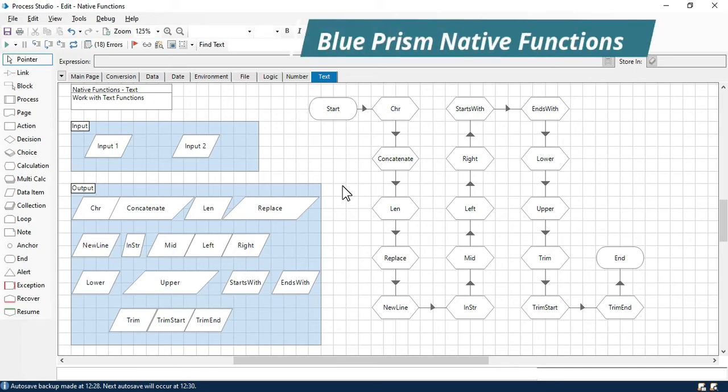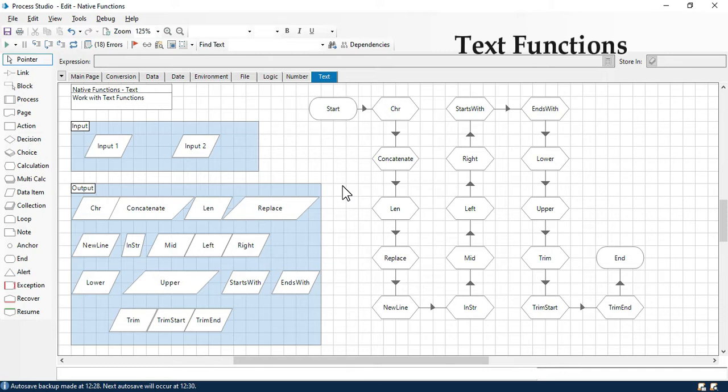Welcome back. In this video, we are going to play with all the text functions. So we have character function, concatenate function, length function, replace function, new line function, starts with function, right function, left function, mid function, InStr function, ends with function, lower function, upper function, trim start and trim end functions. We'll start one by one.